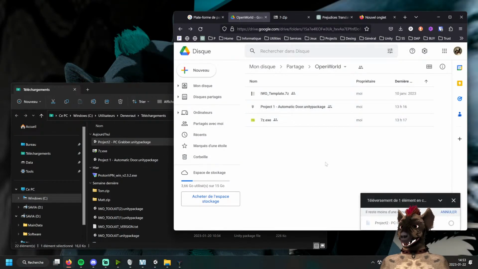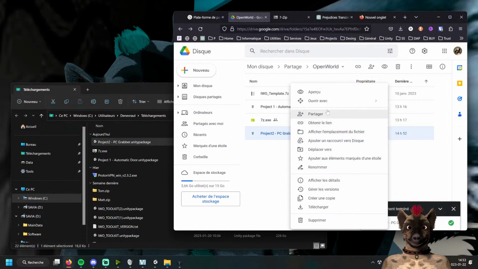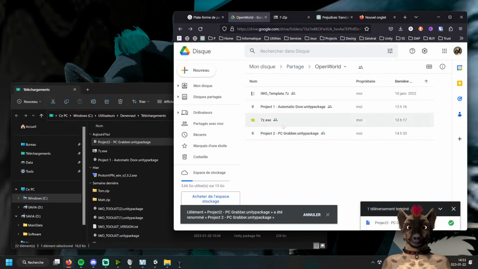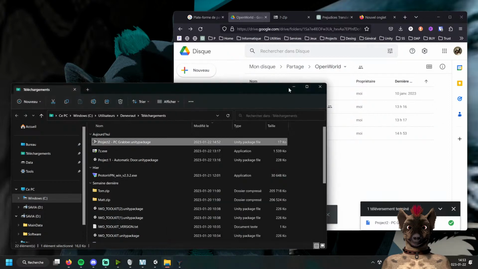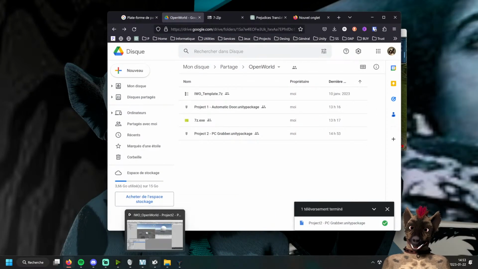Project 2, PC grabber. The link is on the Discord world channel in Somnium Space, of course. Oh, no, misspelling. Better like this, right? There. My god. Glad it worked.